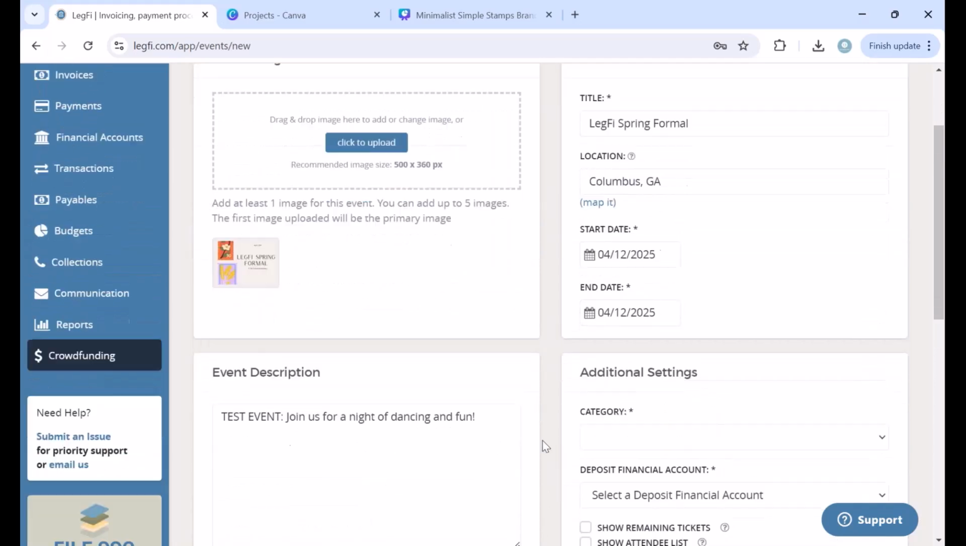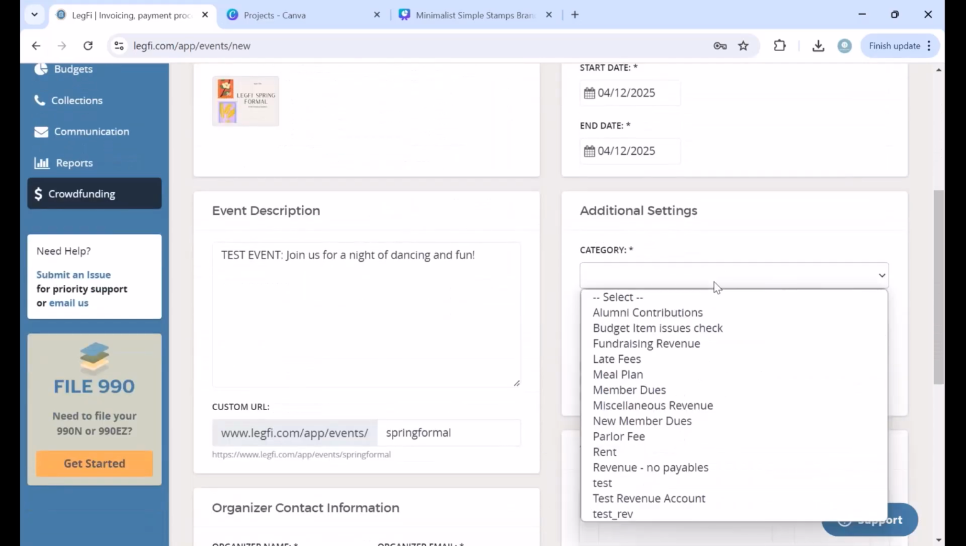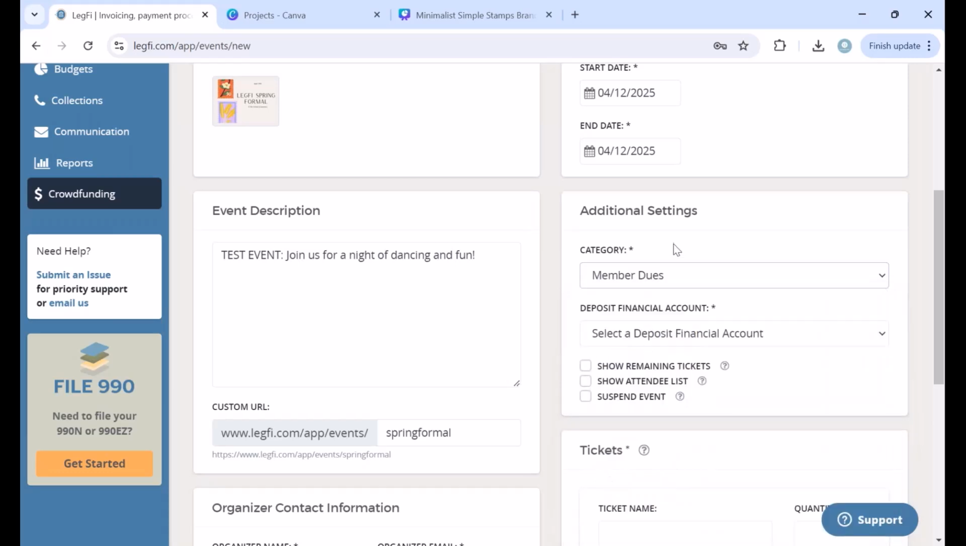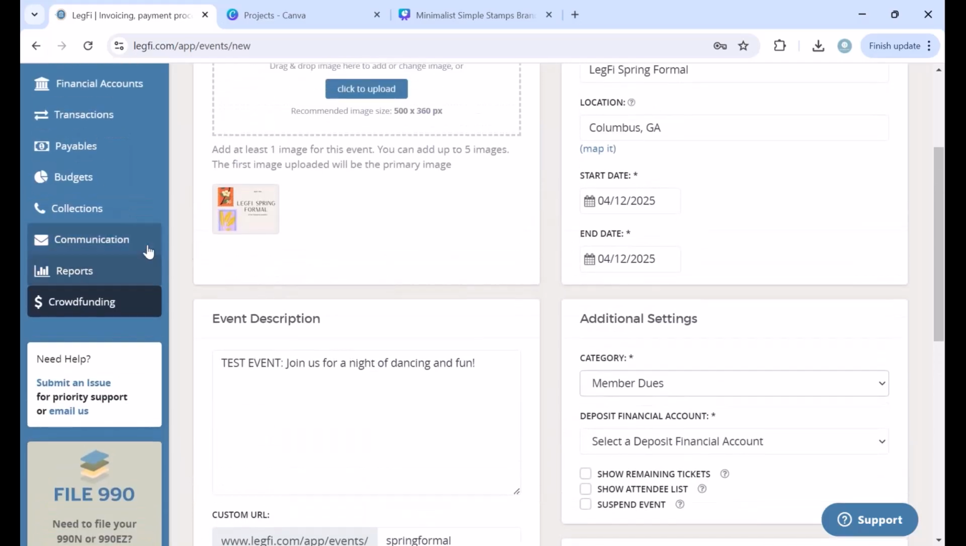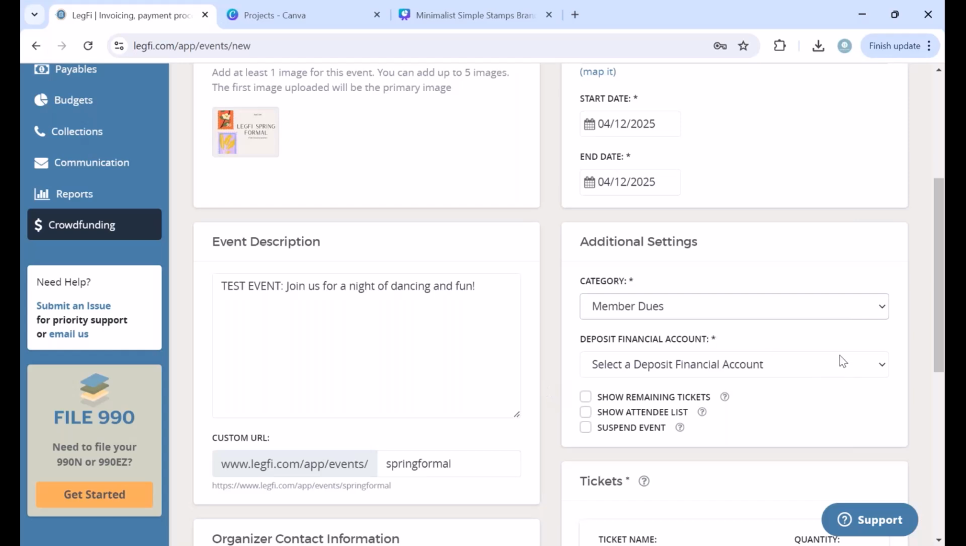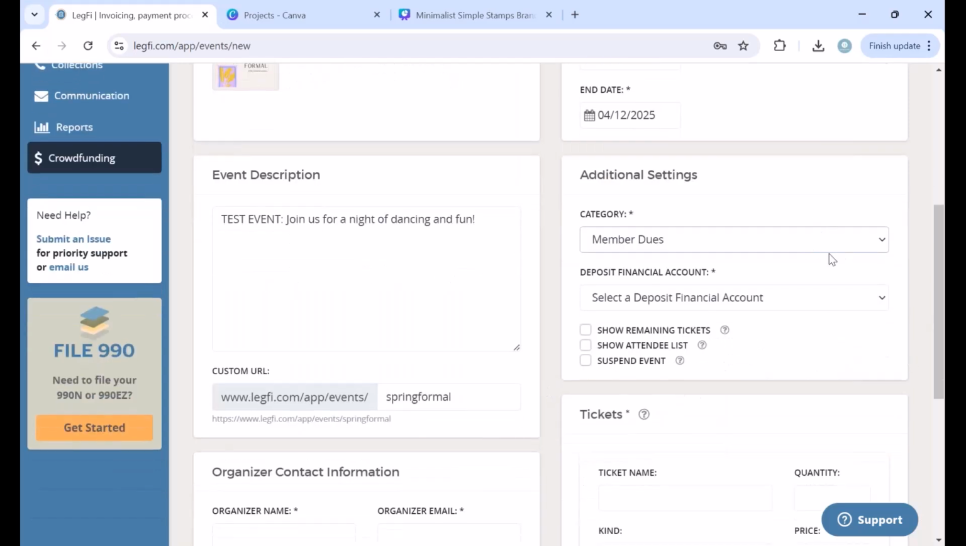Fill that in. And then over here for the category, again, maybe I may need to set these a little different. So we'll just say member dues for now. Maybe we would need to make a new revenue or expense category, which you can do under the budget section over here. But for now, I'm just going to keep it as member dues to keep things simple.